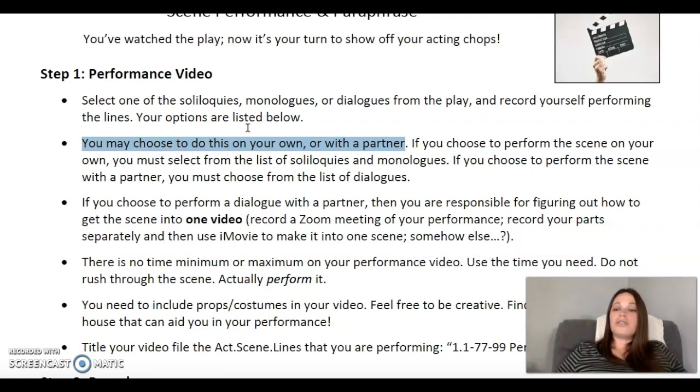Okay, also I want to make this clear. If you do decide to do a dialogue with a partner, the two of you only need one submission. Okay, so you don't have to submit the same video twice, one for each person. You just need to submit one video and just make it clear that it's for the two of you. And if I see the two of you in it, then I'll figure it out.